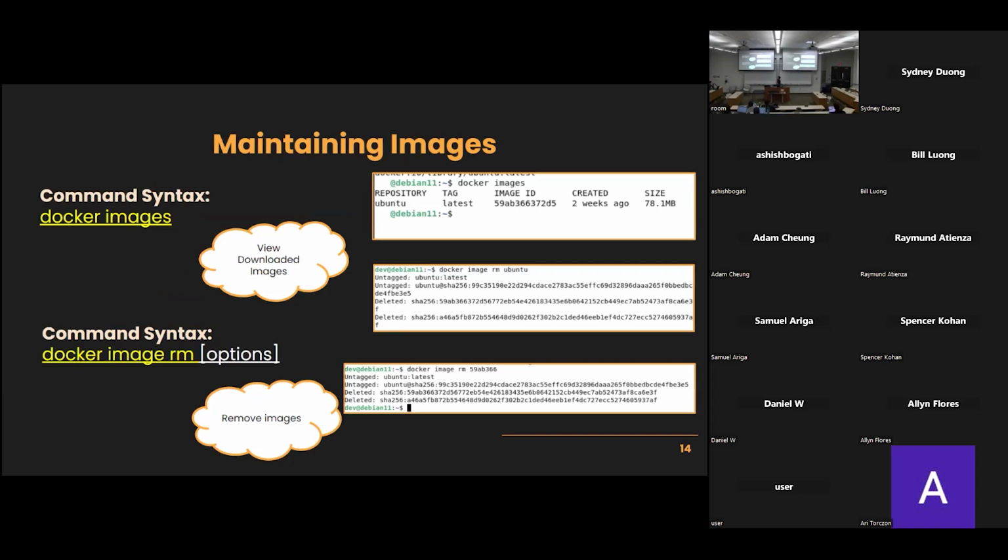After downloading images, you might be interested in seeing what you downloaded. If you use the Docker images command, it'll list all the downloaded images. You'll see right here that it has the repository and then the tag, and then it'll create an image ID, which you'll use right below here, which you can use to specify the image.